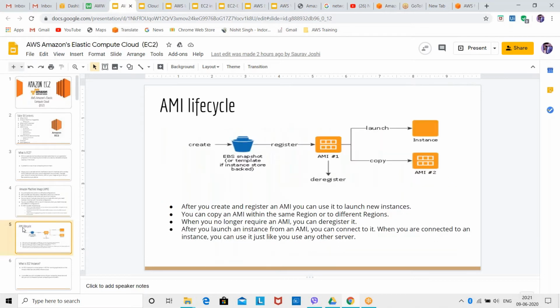So what is the life cycle of an AMI? First we'll understand how AMI works. First of all, we create an AMI, or we import an AMI from our on-premise data center. After we have created that AMI, we need to take a backup of it. We take the backup of the AMI in the form of an EBS snapshot. You can see we have the EBS snapshot over here.